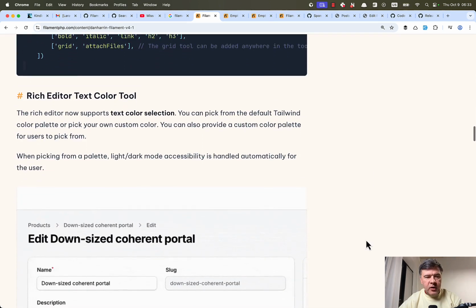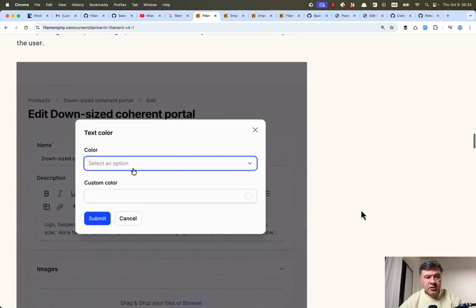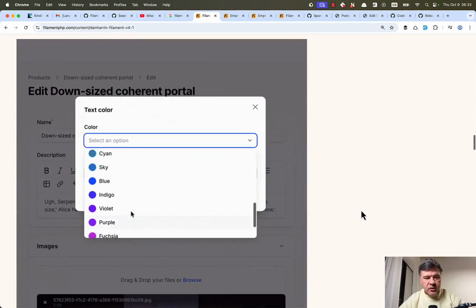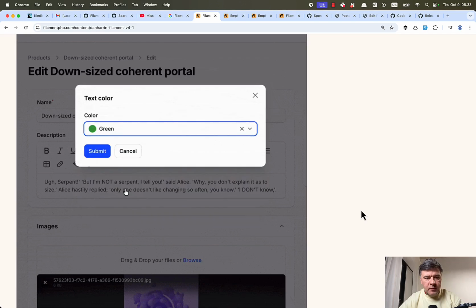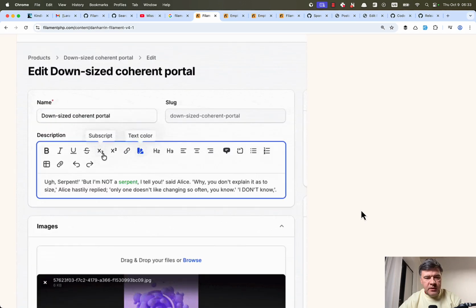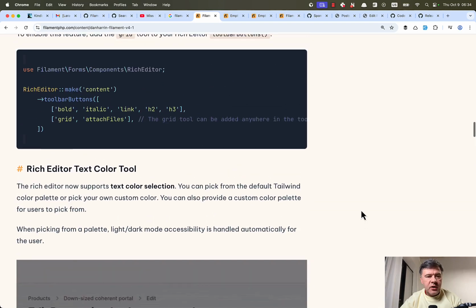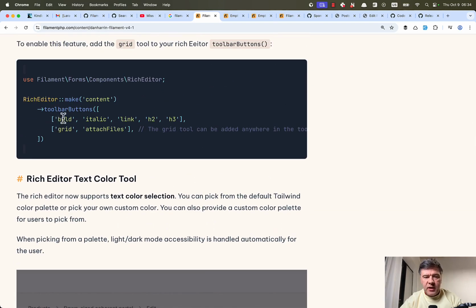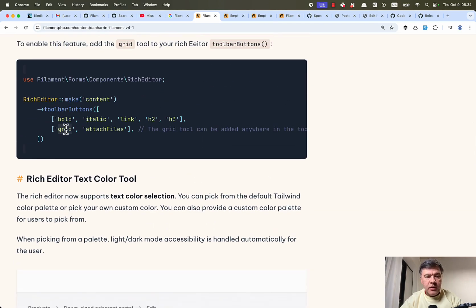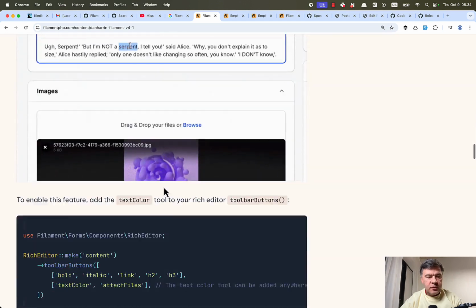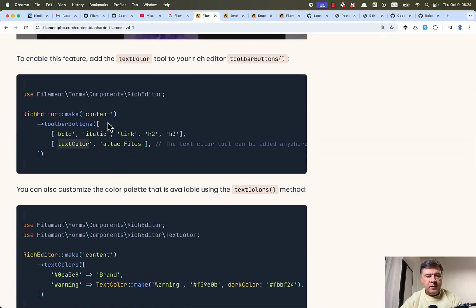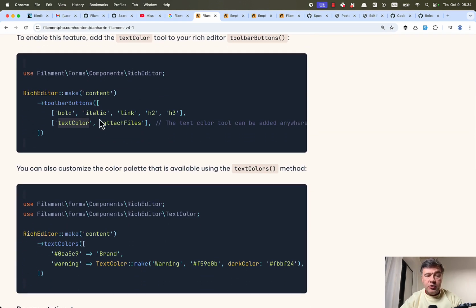And also we have a rich editor text color tool. So you can choose a color like this, another demo on the website, submit. And what do we have now? We have text color like this. And both of those features are enabled in rich editor by just adding toolbar buttons, like grid here. And in the text color version it's just the text color toolbar button.